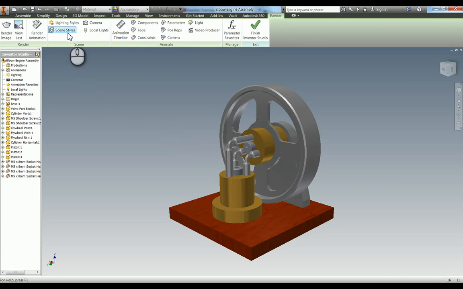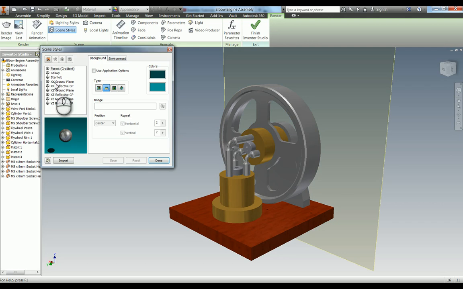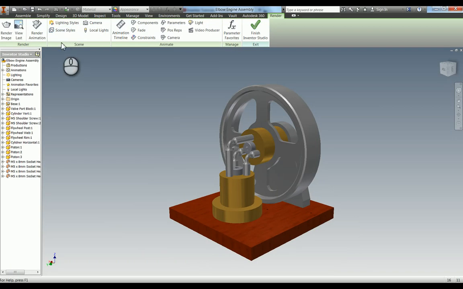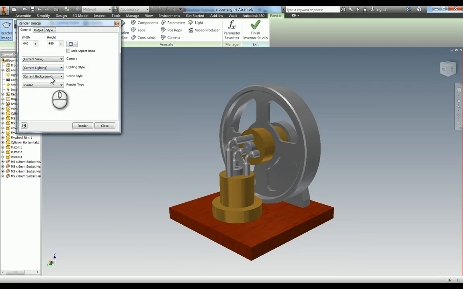And of course, when you get more advanced, you can go in here and you can set up your scene styles bit by bit, and you can add in ground planes and change the way the shadows look and all that sort of thing. But just as a pretty good get-go, if you just go render image, you actually get a drop-down box of all the stuff.